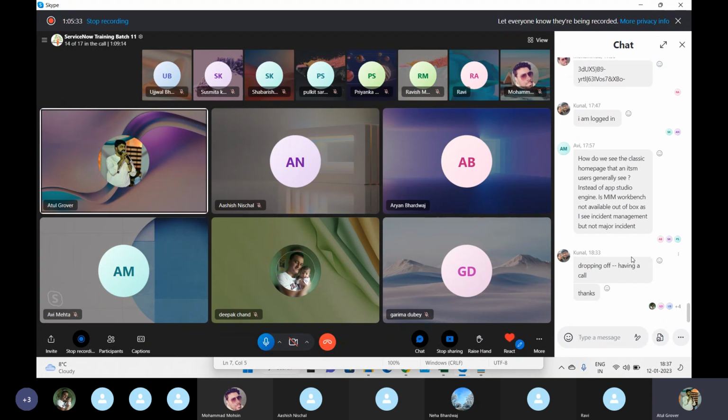How do we see the classic homepage that an ITSM generally sees instead of App Studio? Not out of the box. No. ITOM will not be available, I'm sure. I guess we have to activate the plugin for this, and then it will come here. Okay, so there are a lot of things which we are not able to see as of now because those plugins are not activated.